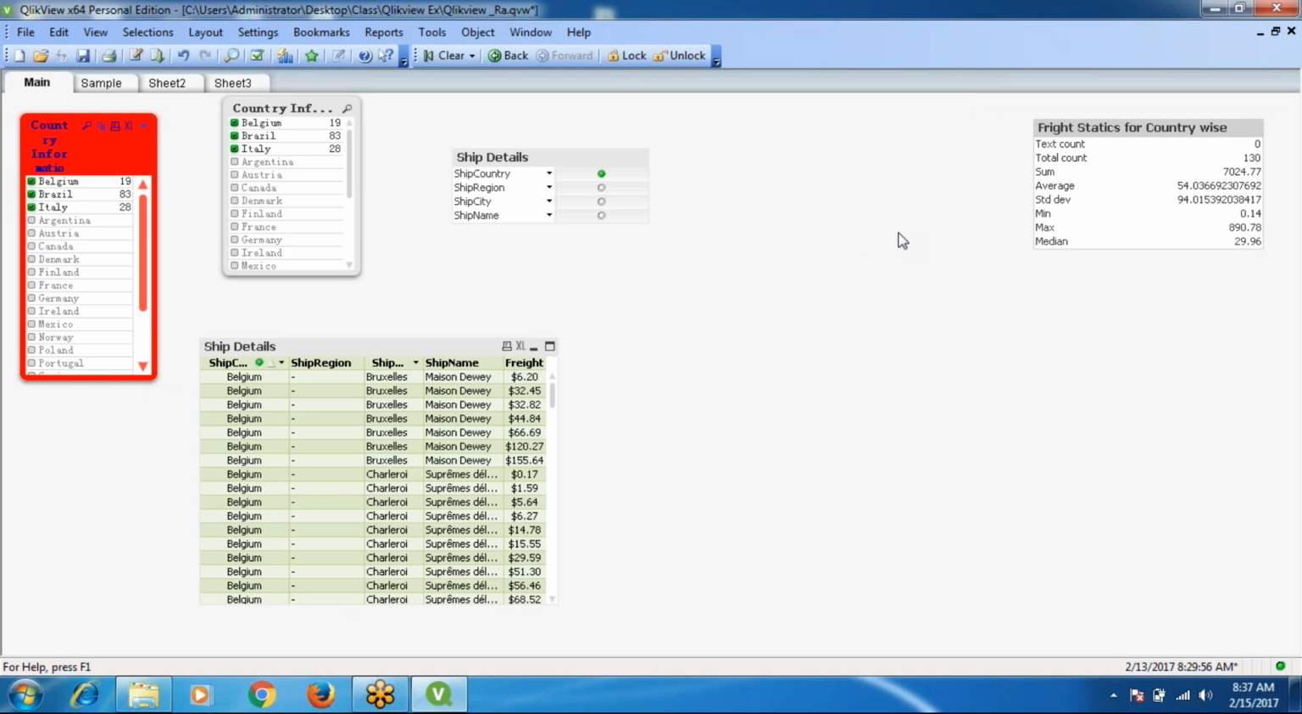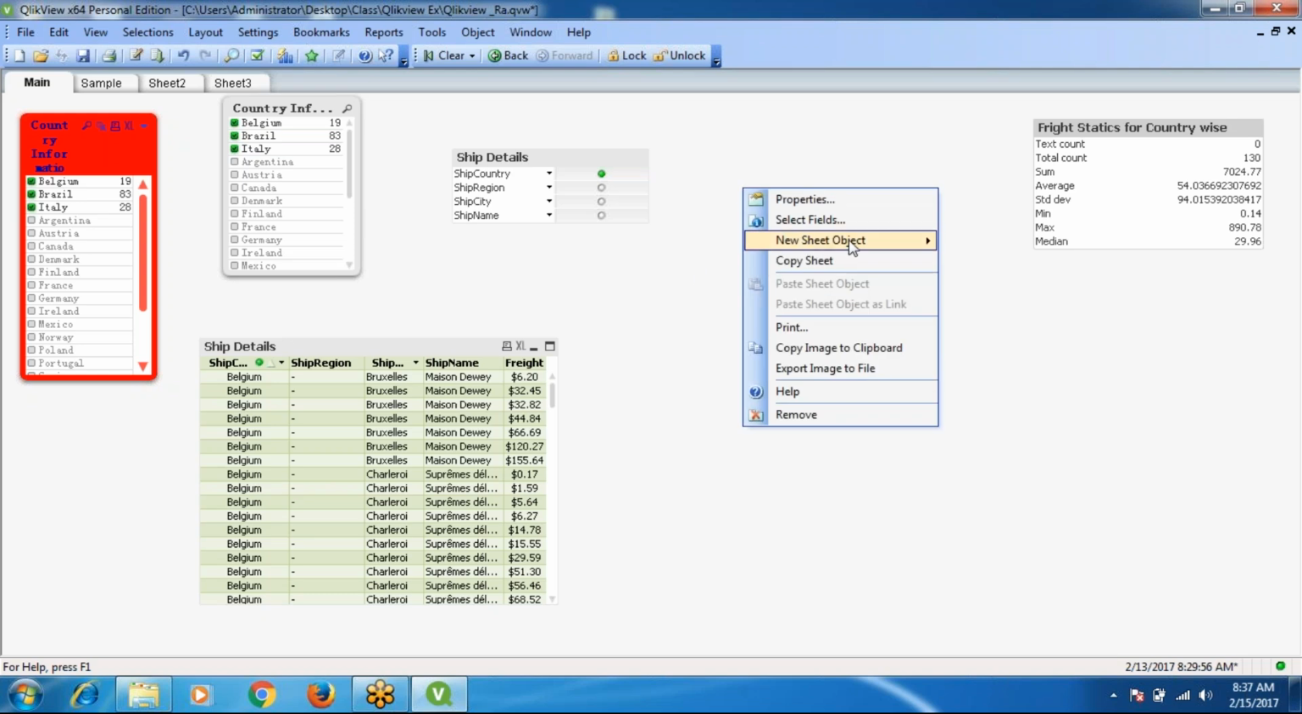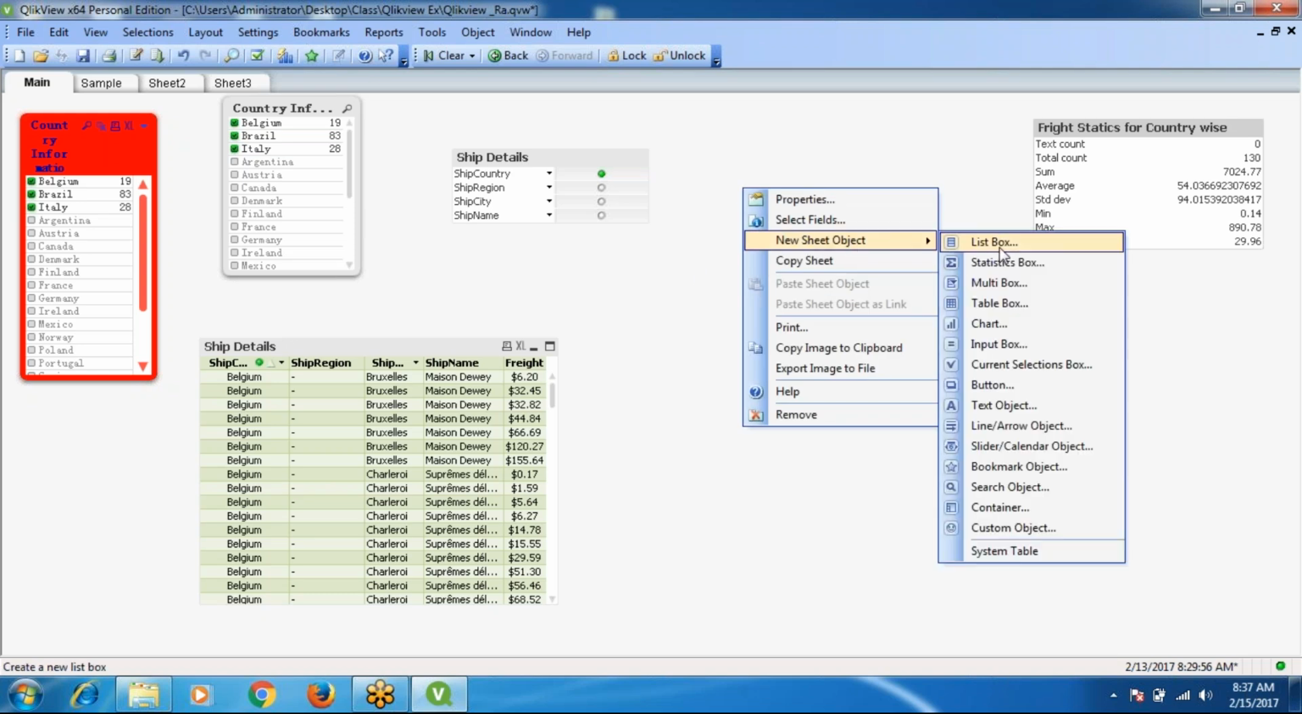So today we discussed the list box, multi box, table box, and statistics box. Any queries so far? Clear? Okay. Right. Now we'll go to the other objects. We completed list box, statistics box, multi box, and table box. Charts and input box we'll discuss later.